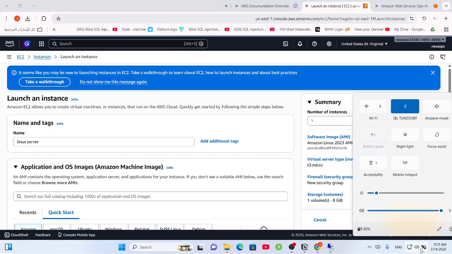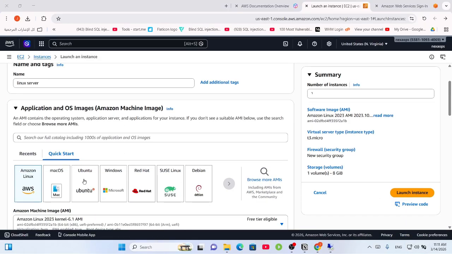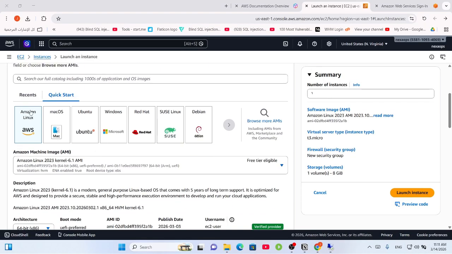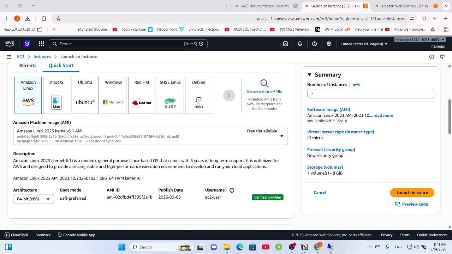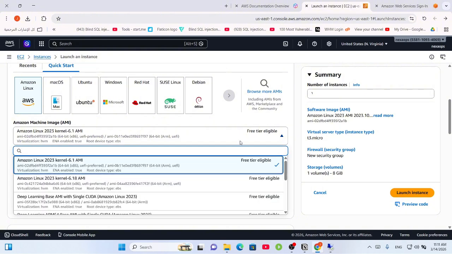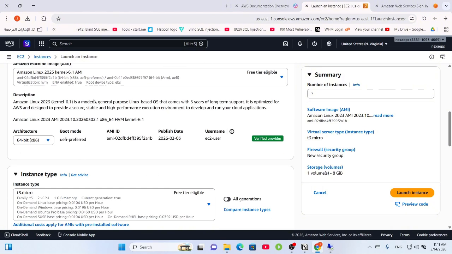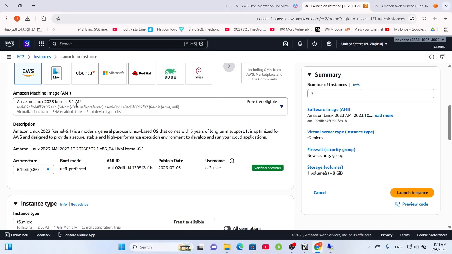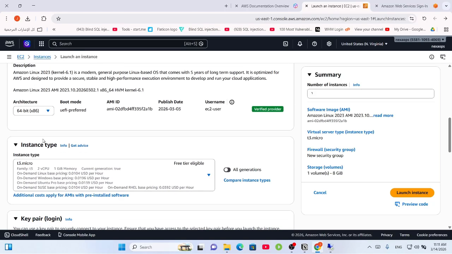Okay, let me just go ahead and choose. I can leave it as it is, Amazon Linux, or I can choose Ubuntu. It's up to you. So Linux, Red Hat, whatever. Yeah. Going to keep it as it is. Again, we have to make sure this is free. It says free tier. The instance type is free tier, and the OS and the AMI is also free tier.